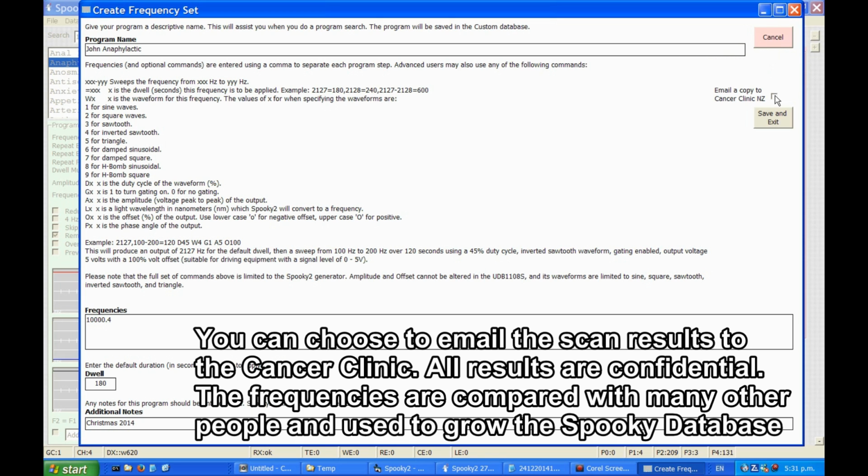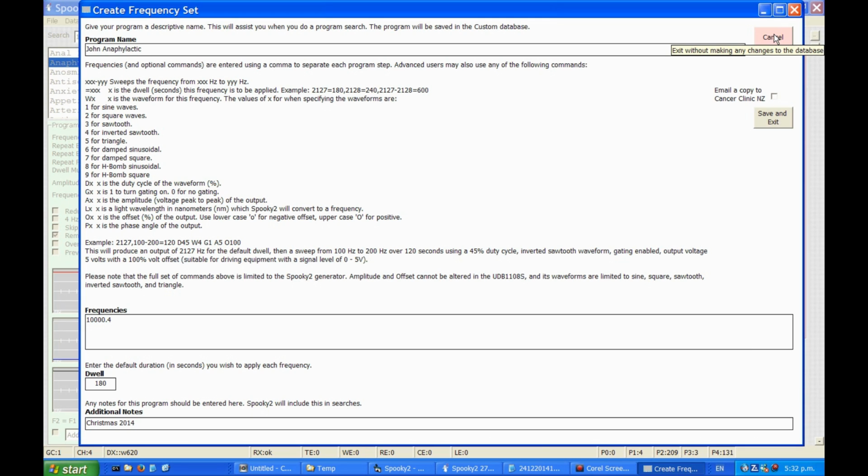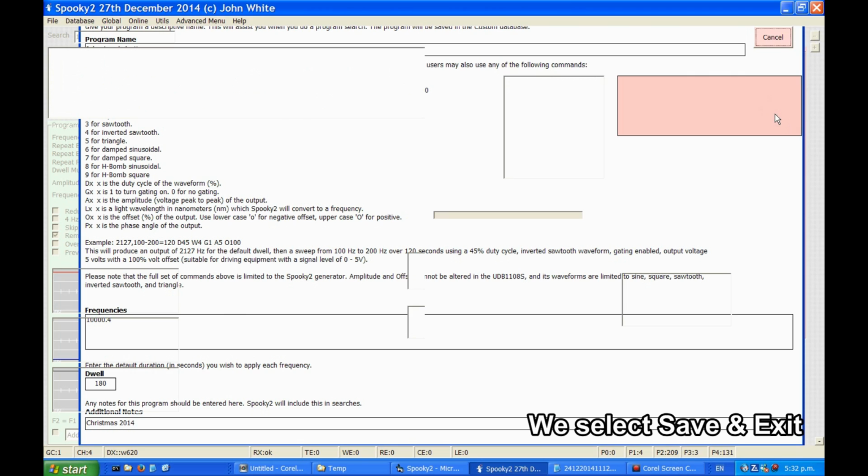I can select to email a copy to Cancer Clinic. This is quite a good thing to do because they collect all the information and it helps to build up the database. It makes it very, very powerful. It makes a community spirit. And I select save and exit.